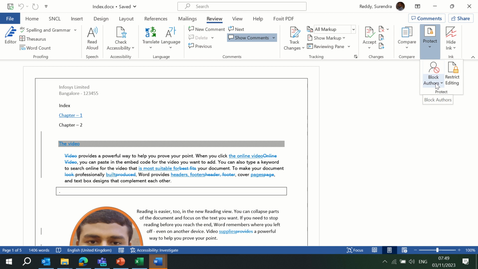There is another one, block authors. If you wanted to block any authors, it keeps others from making changes to the selected text. So that also you can do.